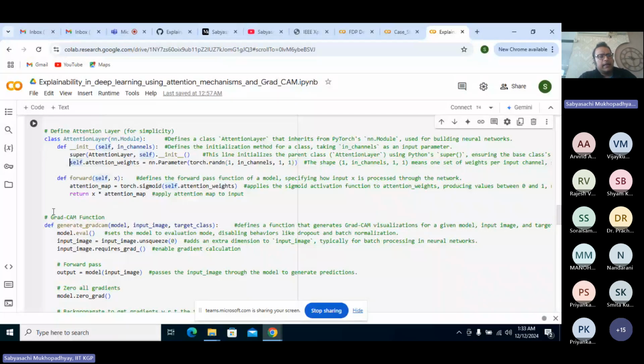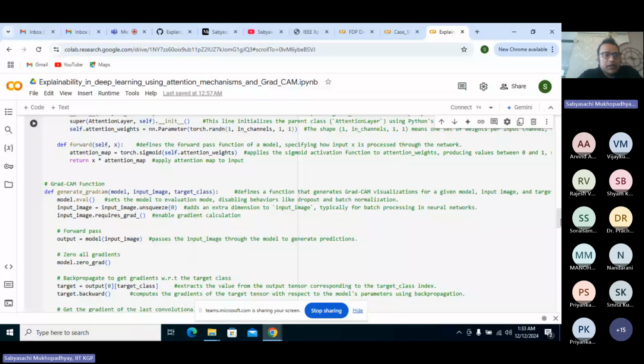And then the Grad-CAM function. So how to do the Grad-CAM function there? You will define generate_gradcam. The model will be the first argument, input image the second argument, and target class the third argument. Then model.eval(), which sets the model to evaluation mode, so it will disable behavior like dropout or batch normalization.